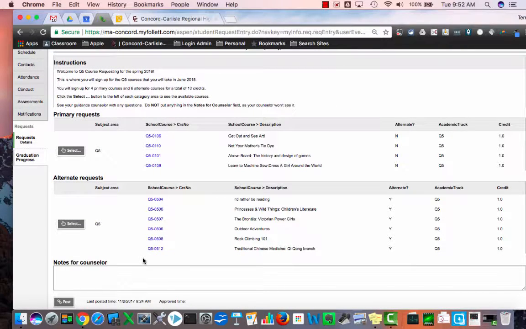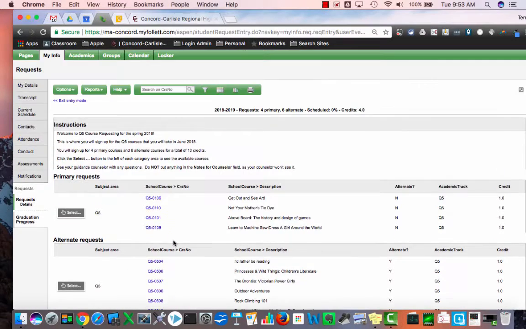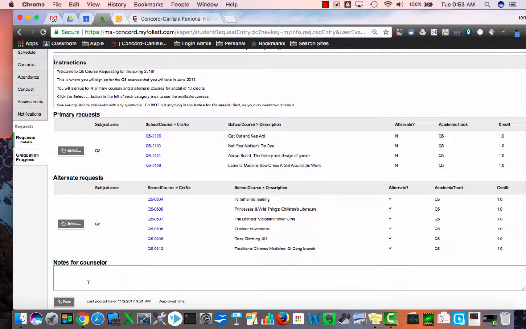You have until November 12th to post these. So these will be saved in your account, but you do want to go ahead and post these by November 12th so that we can see them.